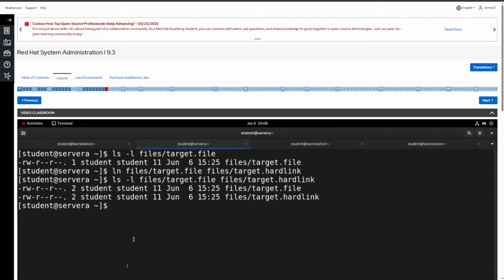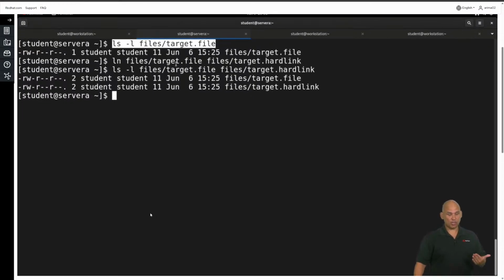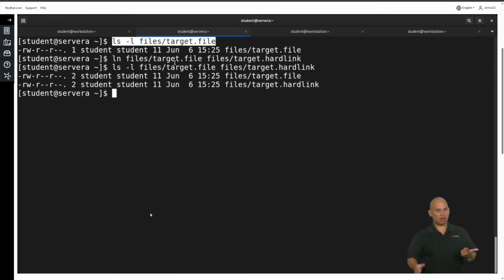Now, make an SSH connection to server A. And once you have made an SSH connection to server A, do a long listing of the files directory and specifically a file called target.file. So that file is already there. And what we are now going to do is create a hard link that points to target.file. Now, the link that we are creating is target.hardlink.